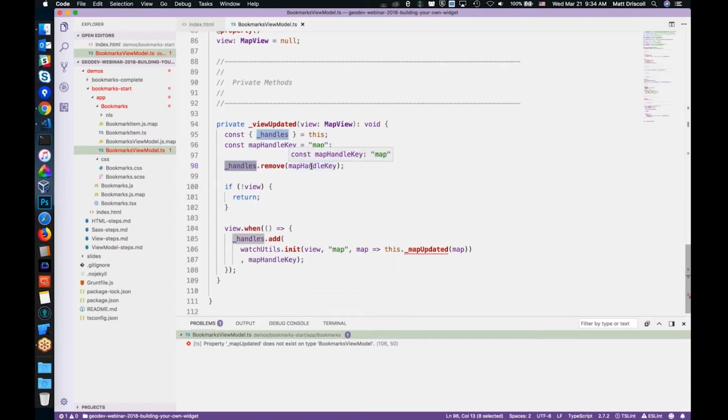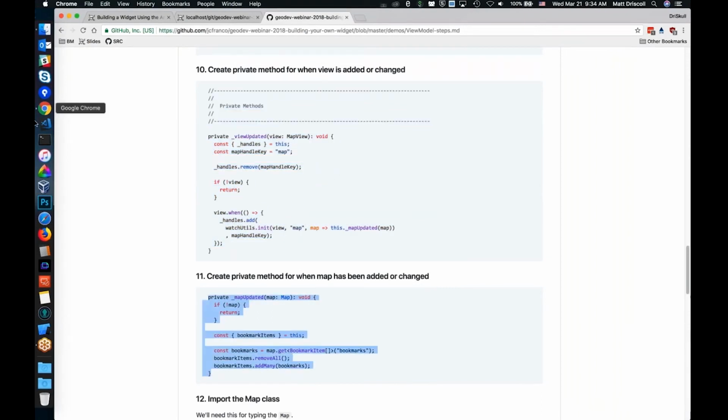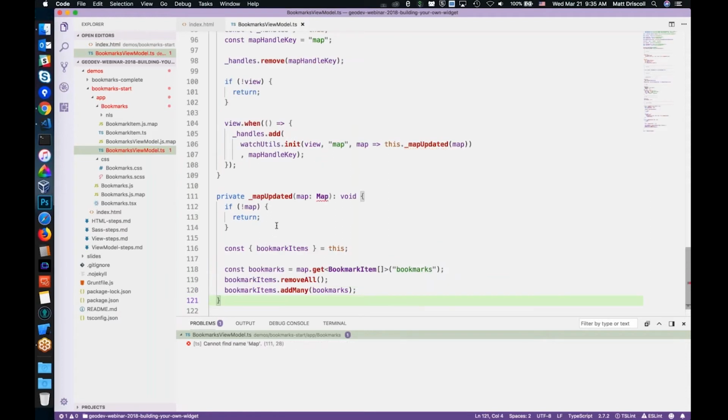We're going to remove any existing map handles we have. And then if we don't have a view, we're just going to stop there. But if we do have a view, we're going to wait for that view to be loaded. And once that's loaded, we're going to watch that view for its map property and do the same thing. So if this view has a map that's added at a later time or changed or removed, we'll call this map updated private method. So that's what we need to add next. And this is just because they're nested, like the view has a map, so we need to watch both.